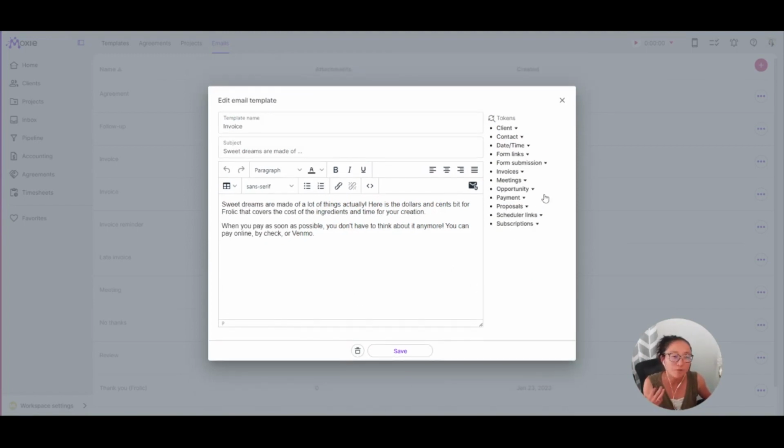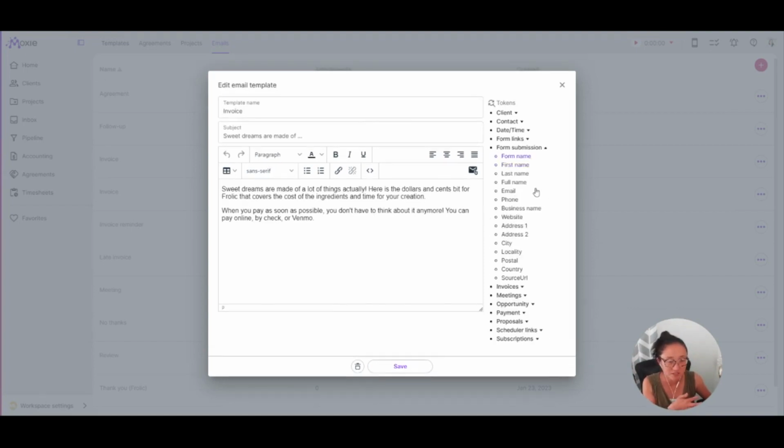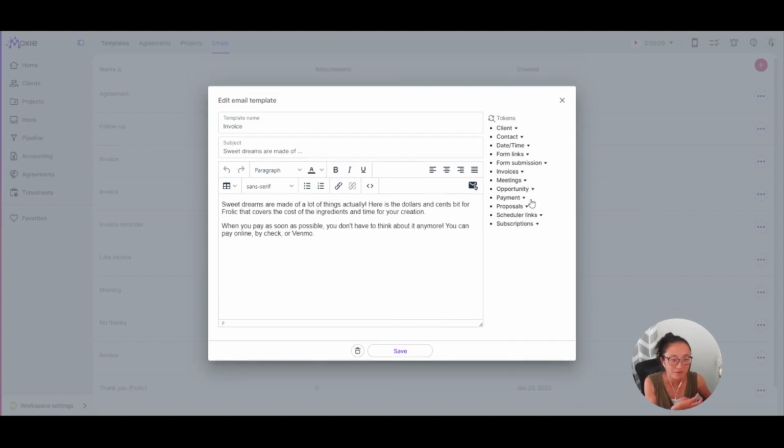If you have a form submission, so you have a form that you've created, it lives on your website, and then based off of that form submission, that's what these tokens are, you want to send an email back. So you're going to use form submission, and to automate your template back from a form submission, you can use these tokens as well. That's the difference between form links and form submission.